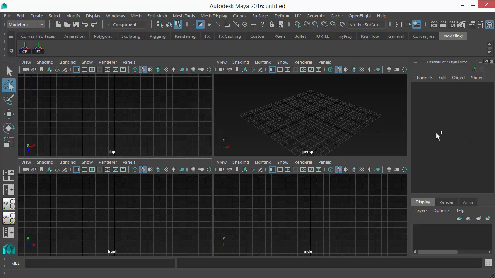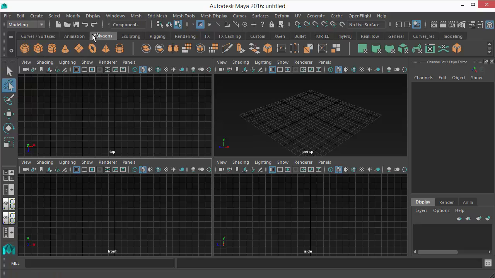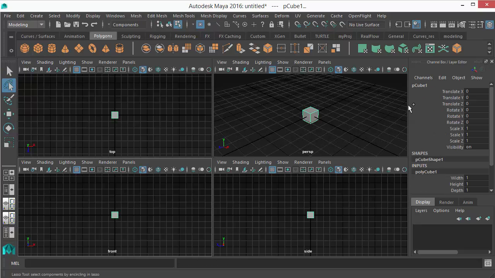Then to the right is the channel box and the layer editor. The channel box is empty now because we don't have anything selected in the view. If I have something in the view, let me go to the polygon shelf and click on any of the primitives here. Now it's selected, and the channel box is showing the object name and the transformations like translate and rotate. You can see it's 0 right now. I have not translated, rotated, or scaled it. Scale is 1 by default. If you put 0 here, it will lose its existence. Visibility is for showing and hiding your objects.